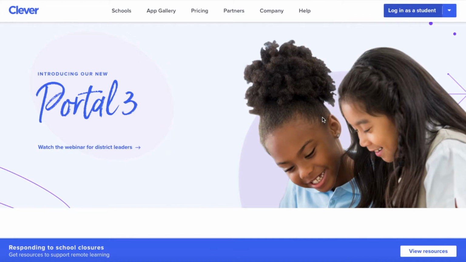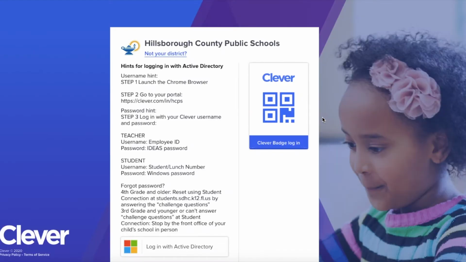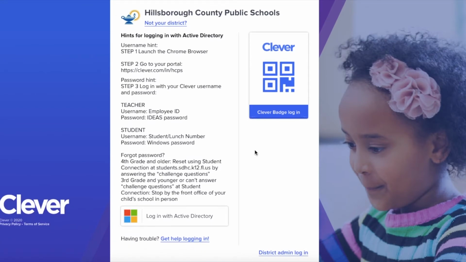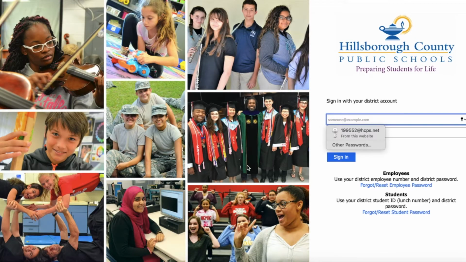And don't worry about this part right here. So I'm going to log in as a student. I'm going to show you some steps here. And I'm going to click here. Once you are here, you're going to put in your student's lunch number, not my number, and their password, okay? So I'm going to type in a student's number, and we're going to get set up and show you guys what it looks like on your end, okay?